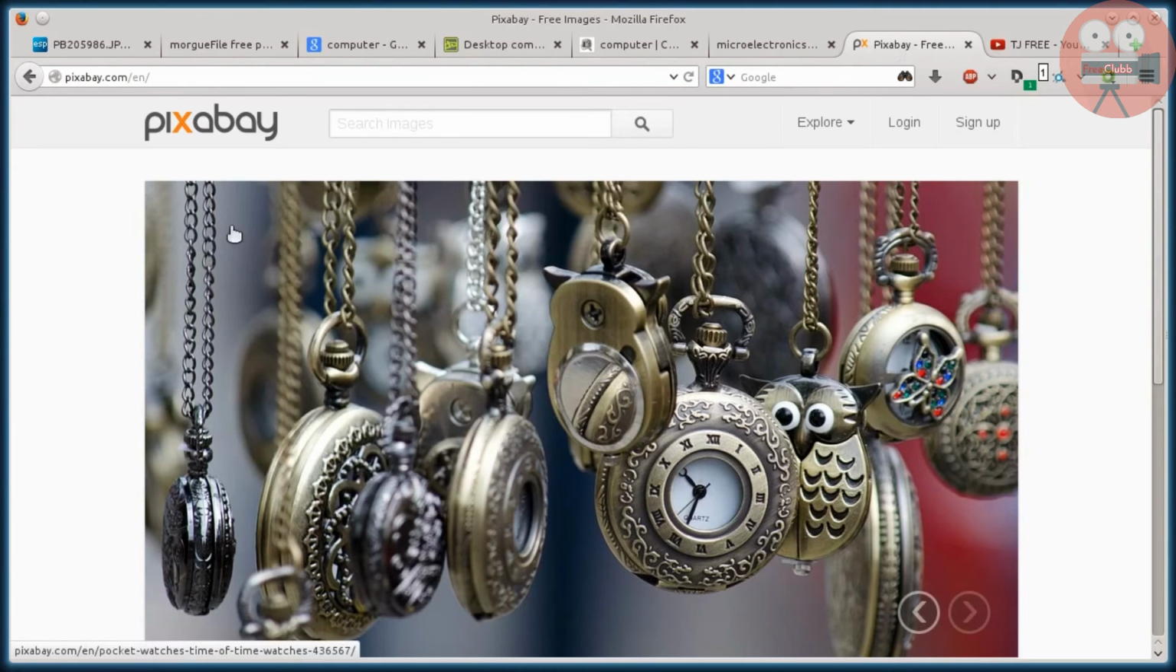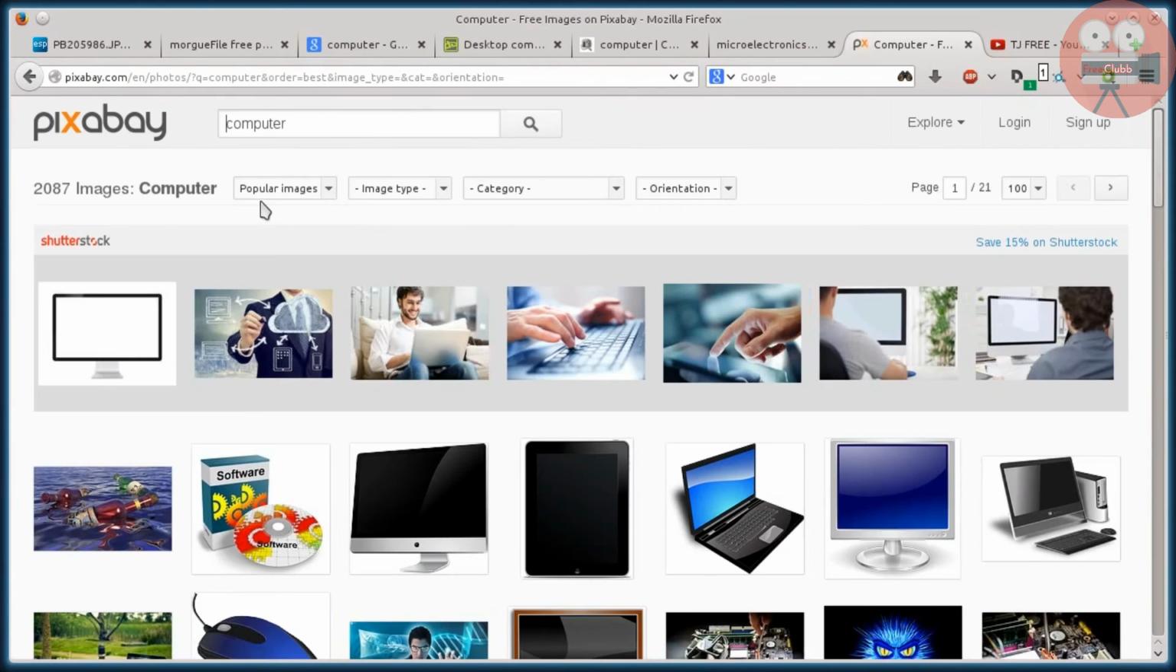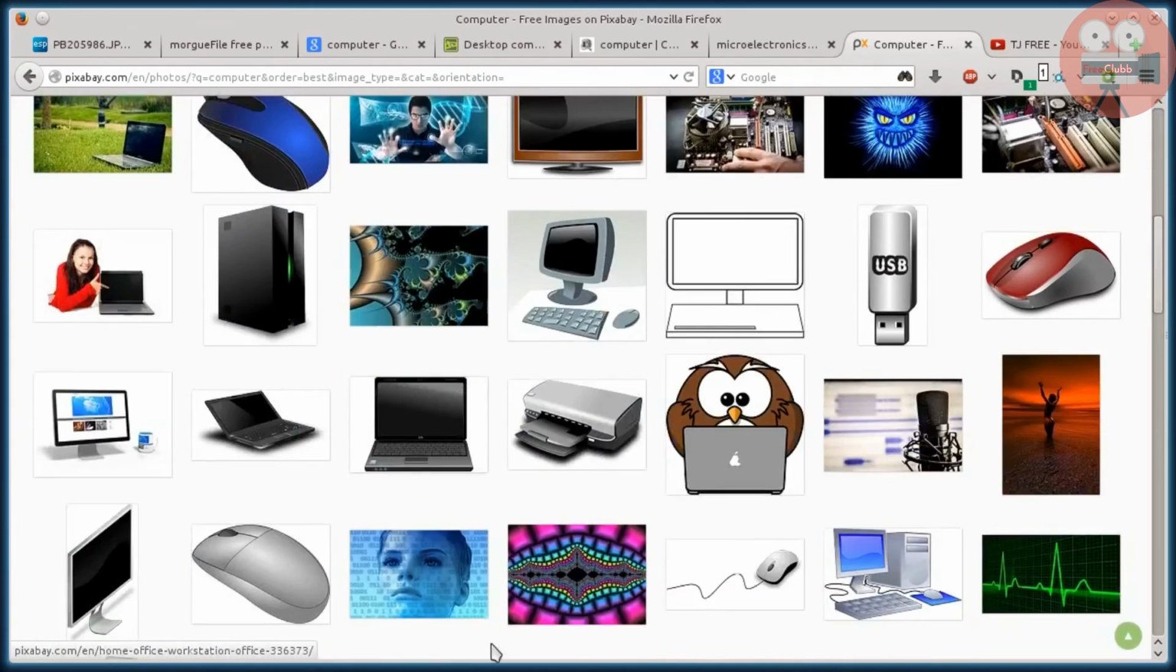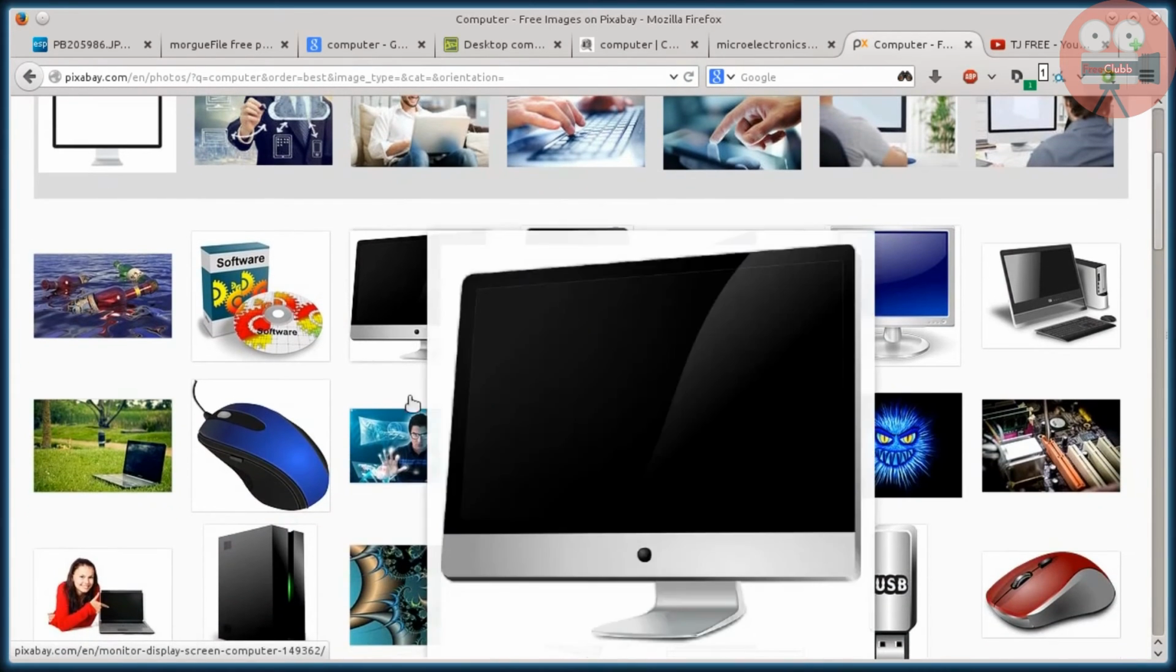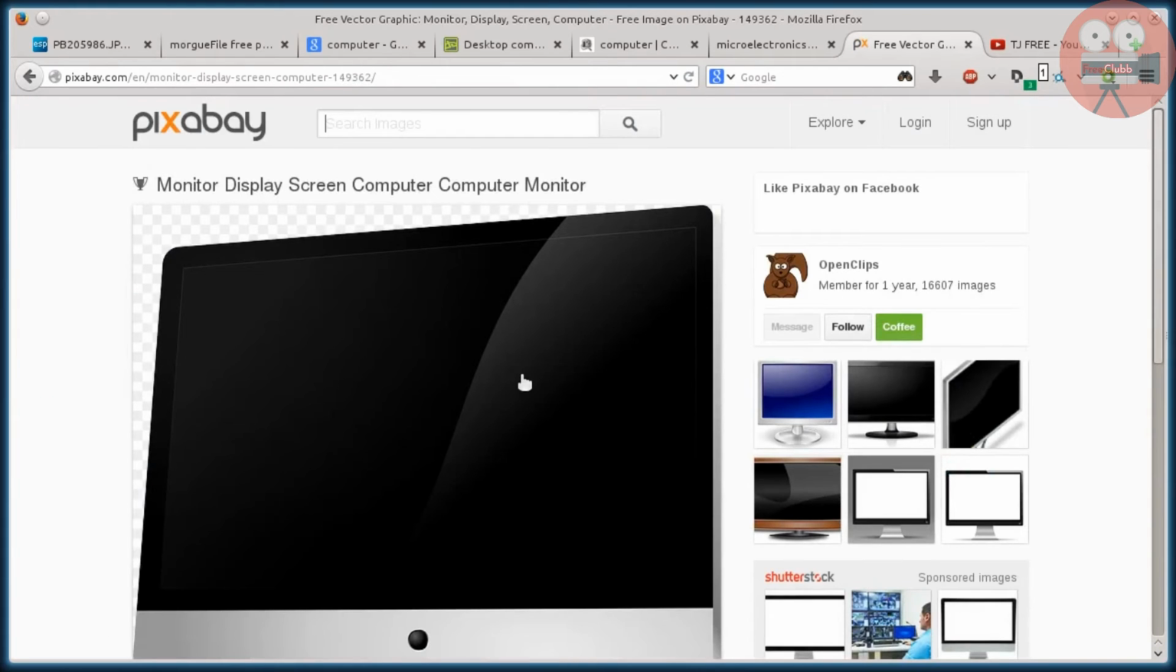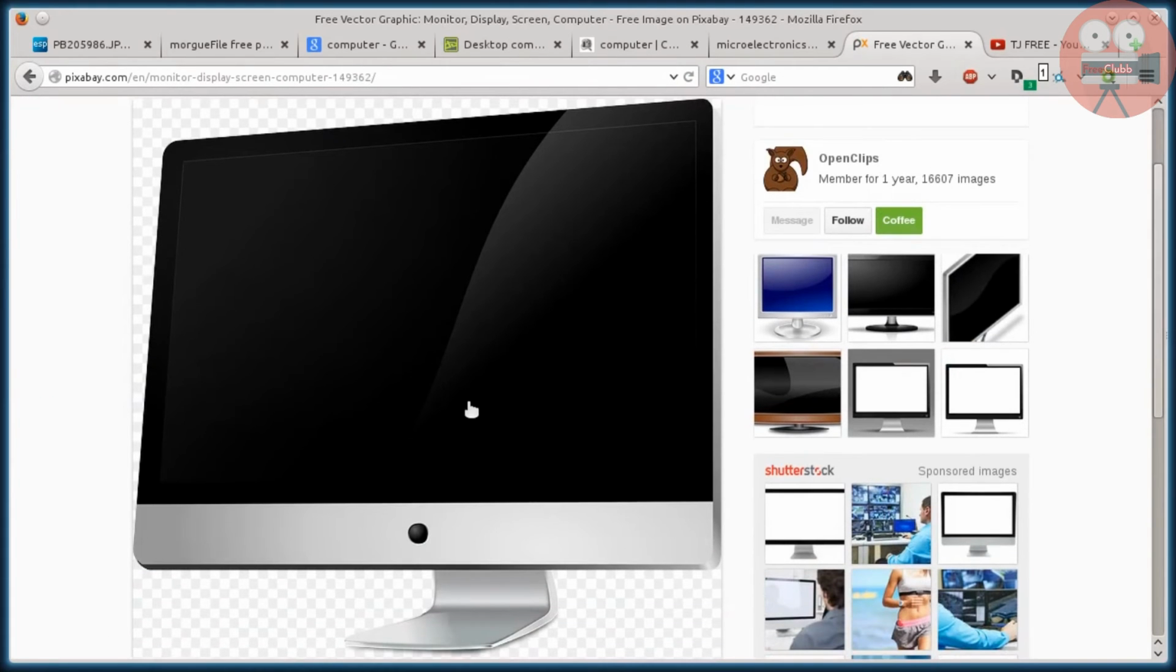All right, this last one, Pixabay. I'll just show you a quick search on it. So I'll type in computer. This one has popular images, image type, categories, orientation. So it gives you some different options for search, and there's one for advanced search on it. But I'll just use this, a vector image, vector background.